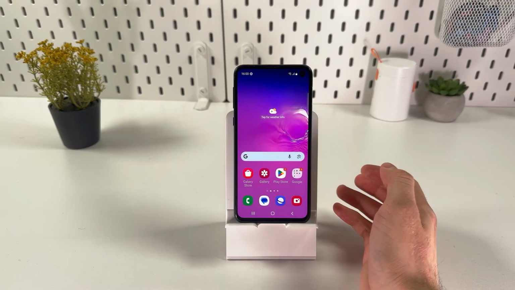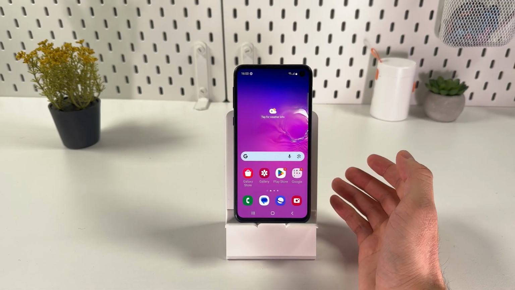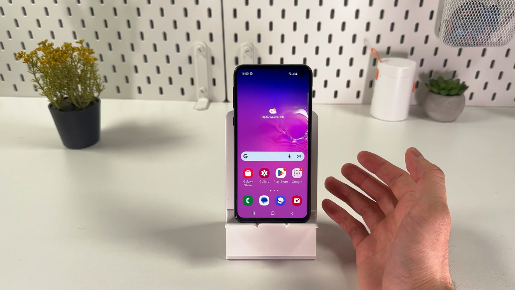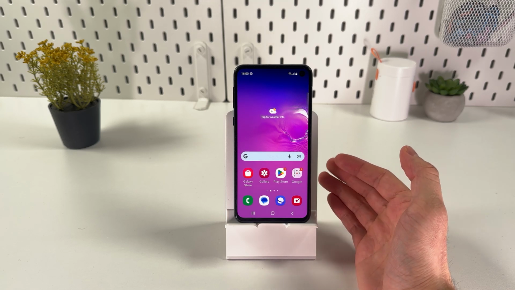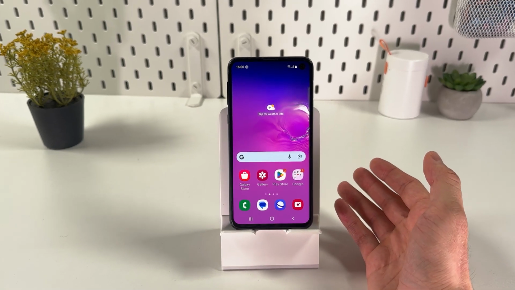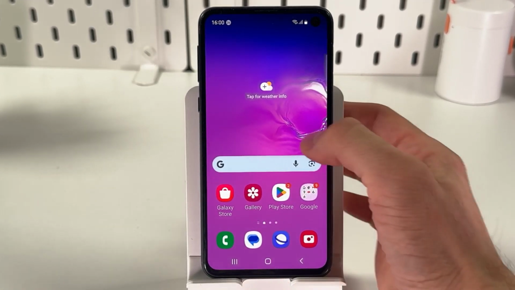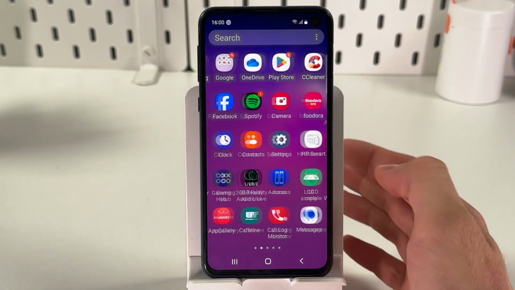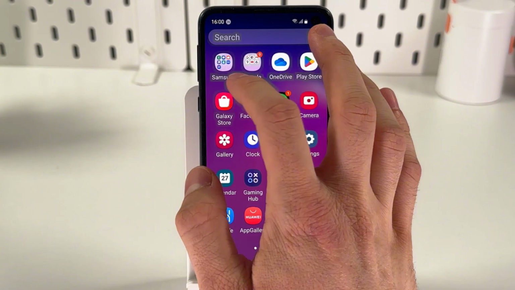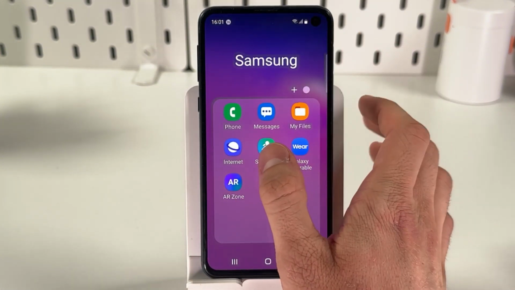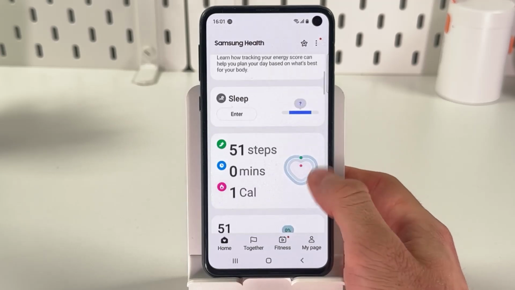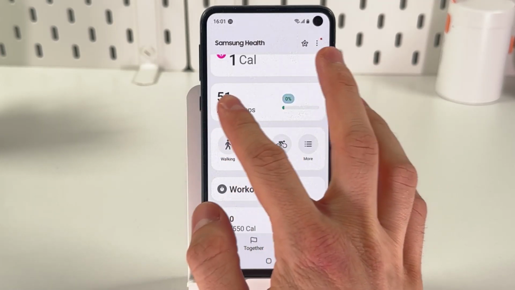So if you wanna see the step count on your Samsung phone using the pedometer, and also if you want just to check on your step count, because in most phones it's enabled by default, you gotta locate your Samsung Health application. It's a built-in app. Usually you can find it in the Samsung folder. So open it up, find your Samsung Health, then scroll down to your steps count.